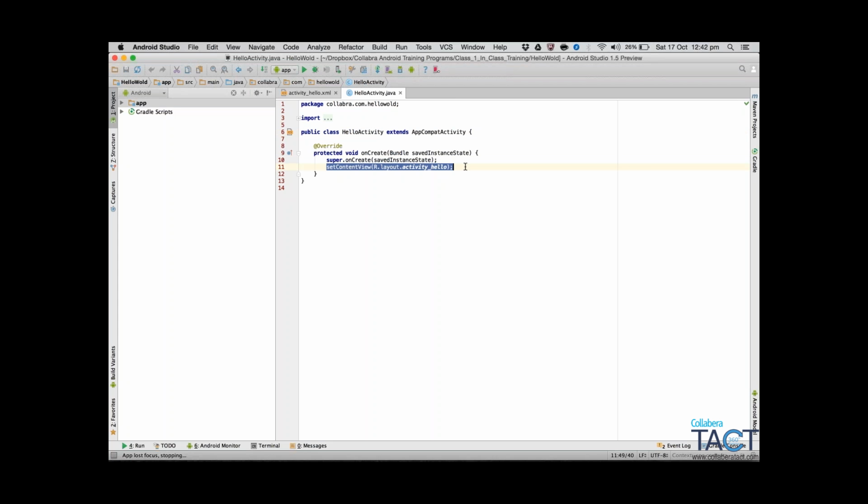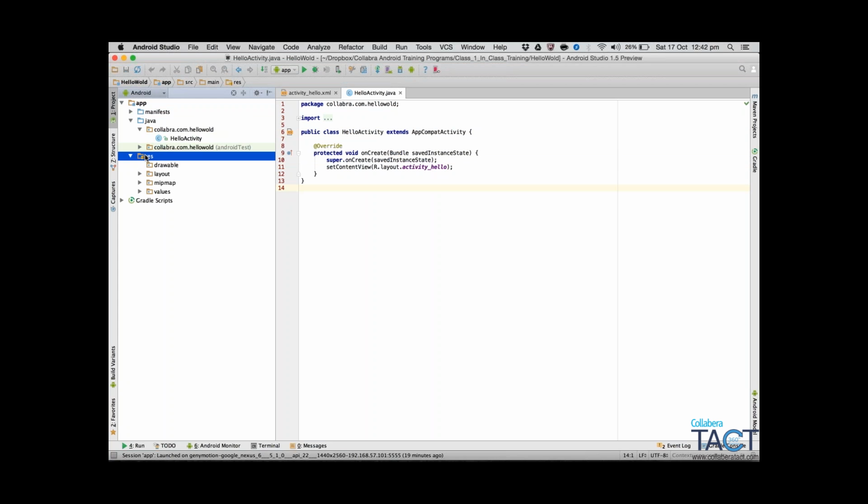So what is meant by setContentView? It means whenever this activity starts, which view is it going to show? It is going to show a view called R.layout.activity_hello. The reason it is calling R.layout is that if you see on the left hand side, you have got resources that stands for R. Inside that you have got the layout, and inside that you have got the file activity_hello, which is automatically created for you. So that's why we are calling it R.layout.activity_hello.